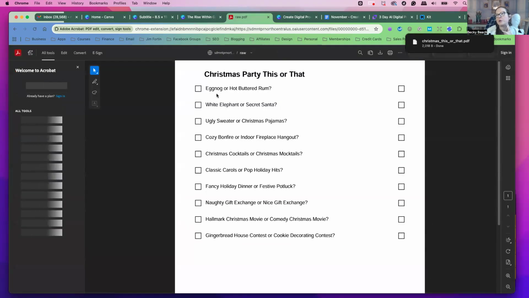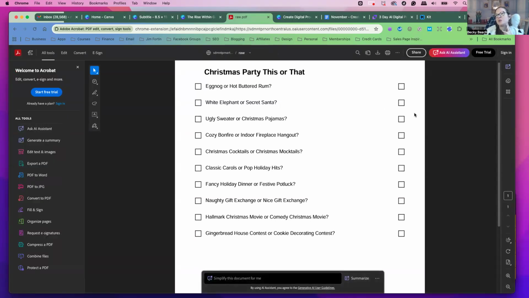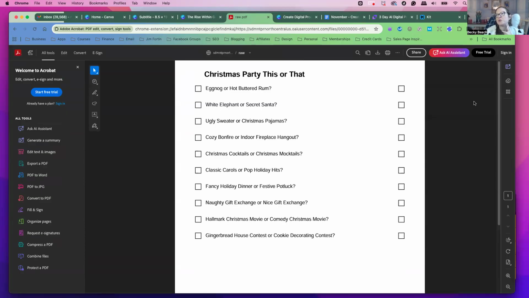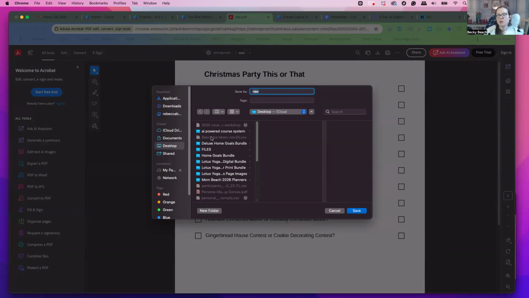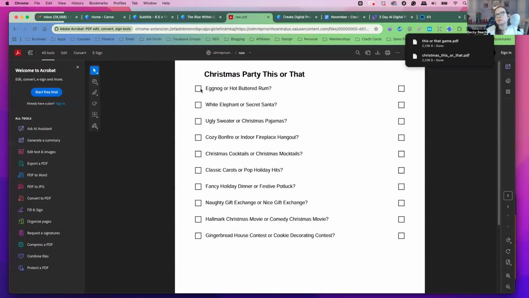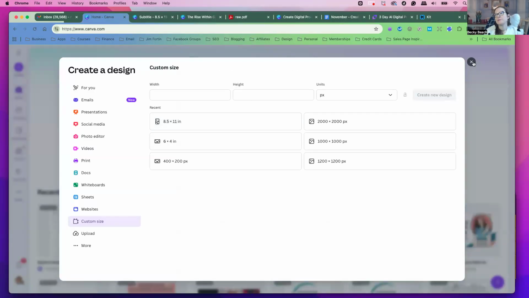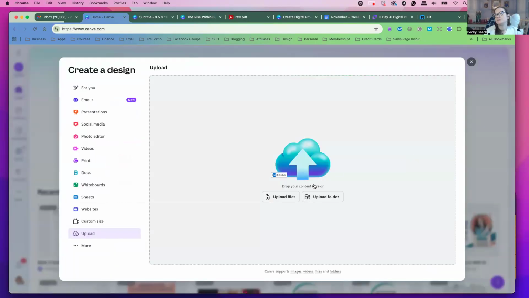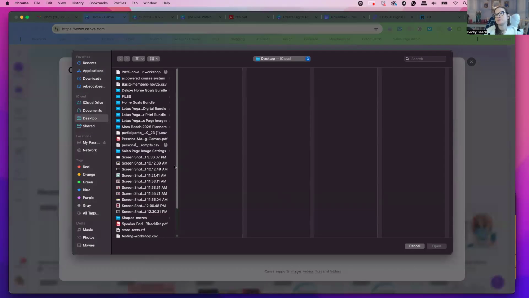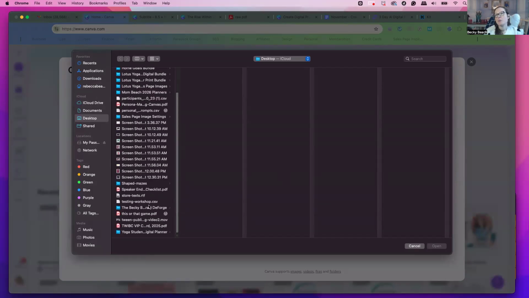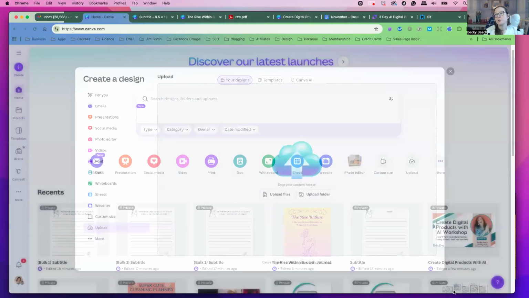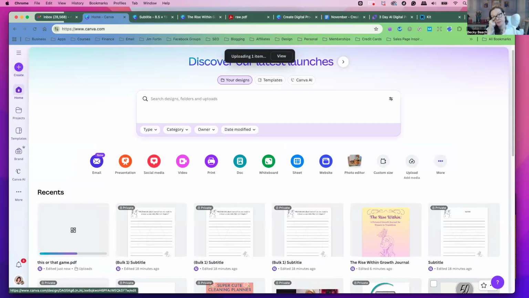So now let's click it. And look, it put the check boxes for us, and it did everything for us. Now all we got to do is bring this into Canva and edit it. So let's put it here, and it's all editable text. So let's go back to our Canva here, and then go to upload, and then upload files, then the desktop, this or that game. Then we got to decorate it with our creativity.